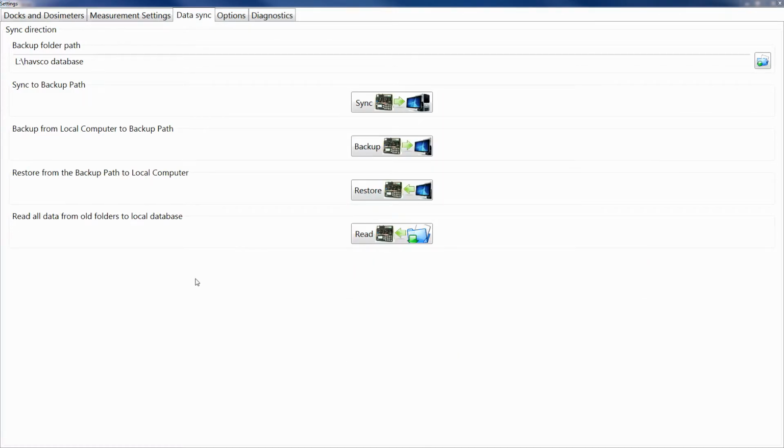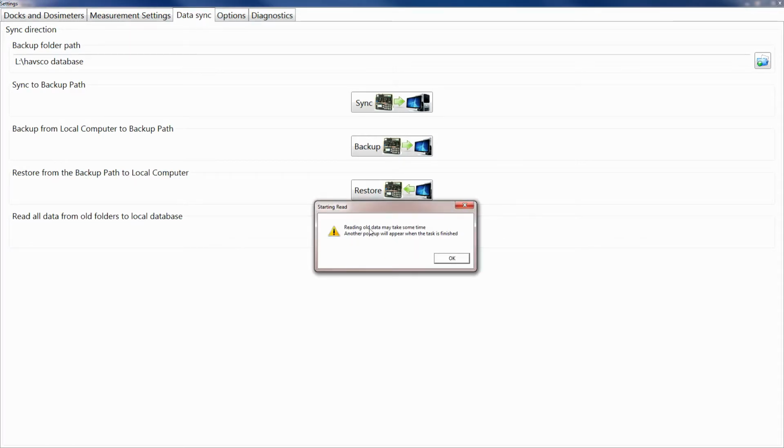The last button is Read all data from old folders. This only applies to a user if they have the legacy software. The current software will collect all of the data from the legacy software and format it into the new database. If you have the legacy software, this process may take some time depending on the amount of data collected.